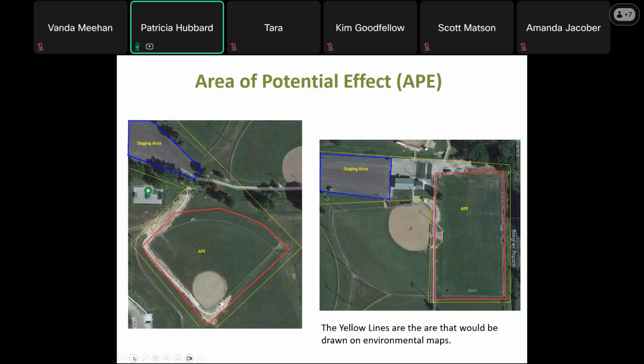This is an example of a large park, and construction will be taking place in two locations within the park. I have included a staging area for each of the construction sites. When you are creating the environmental review maps, some of the maps get a very close-up view. So you might need to have two different maps to show your APE, especially if you're working in two separate locations within a large park.